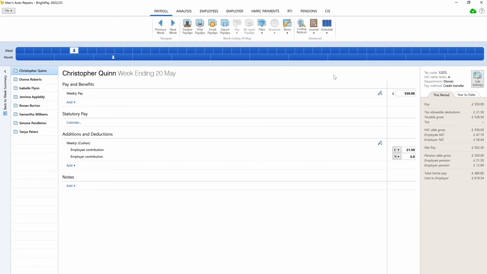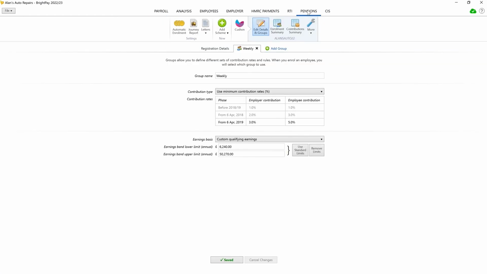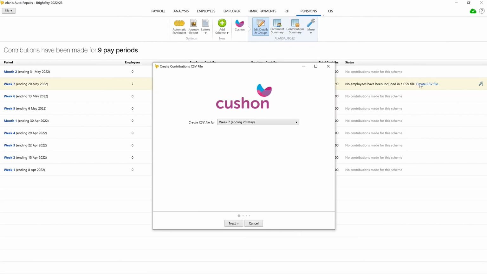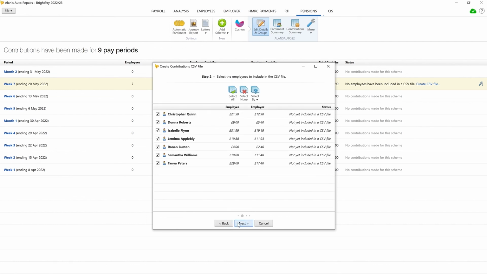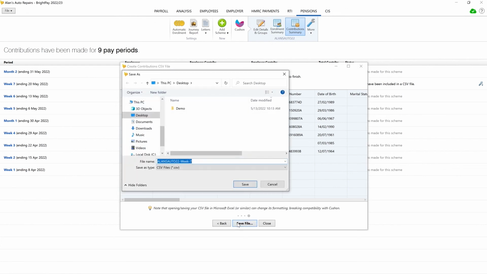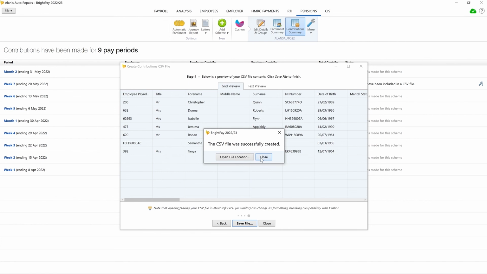BrightPay facilitates the creation of the Cushon contribution file in a CSV file format for upload into their pension portal. Within the pension utility, select Contribution Summary on the menu bar, followed by Create CSV File. Choose the period which you would like to create the CSV file for, then click Next. At Step 2, select the employees you wish to include in the contributions file and click Next. Simply click Save File. Save the file to a location of your choice, ready for upload into the Cushon's Pensions portal.